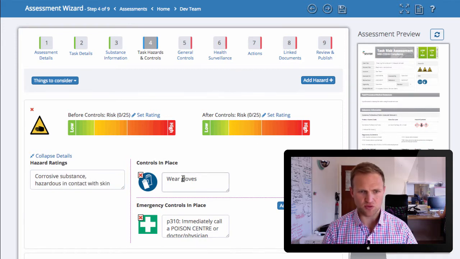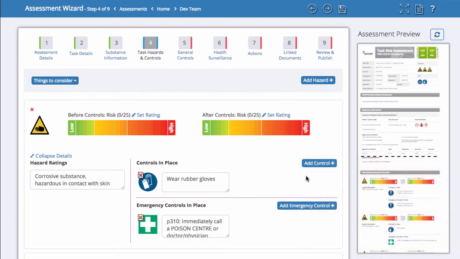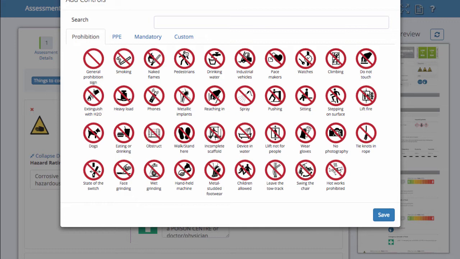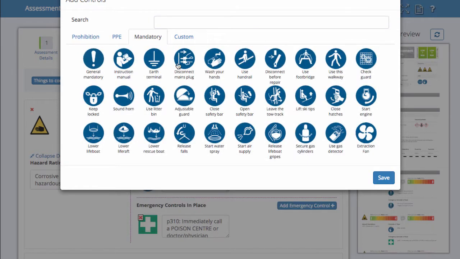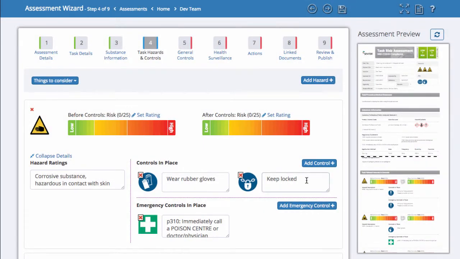I'm going to tell it to wear rubber, so it's suggested wearing gloves, so I'm going to tell the operator what type of gloves, rubber gloves. I'm then going to also add in that I want them to keep it locked away because it is dangerous, so keep locked in cleaner's cabinet.